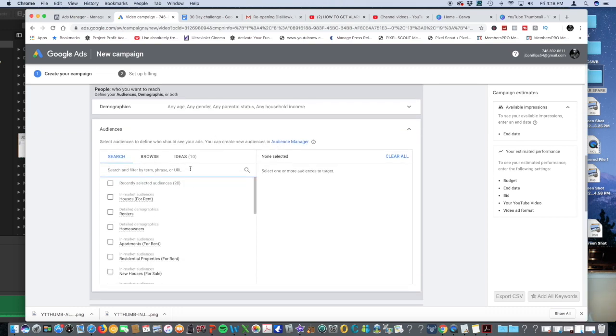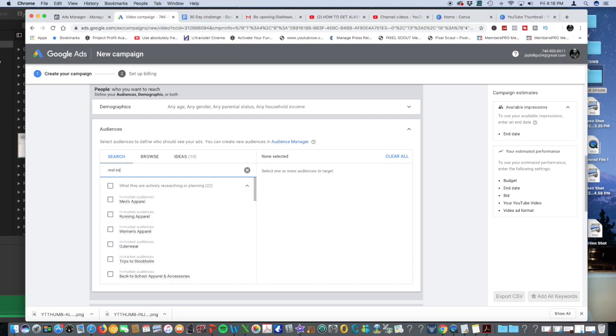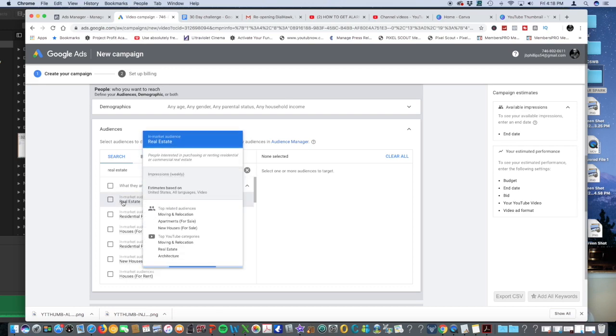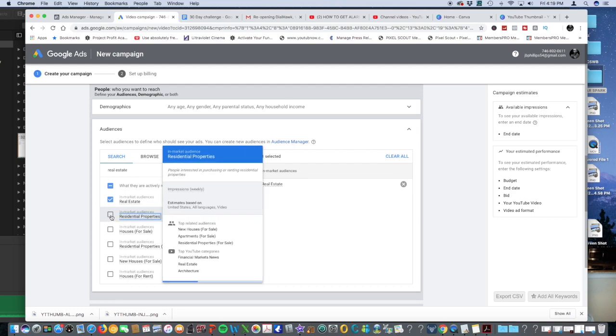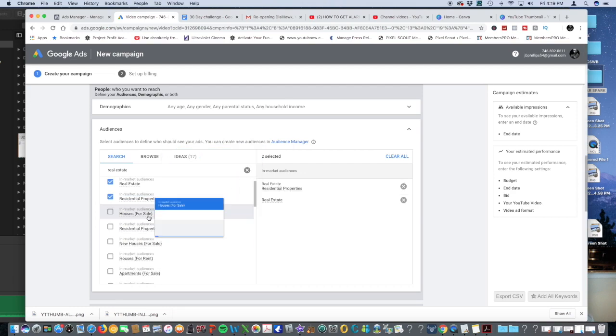Back in business. So we're gonna type in real estate. And here you go. As you can see, it's pretty straightforward for you. Moving, relocation, apartments for sale. Top YouTube categories: moving and relocation, real estate, architecture. So select that. Residential properties, select that. Homes for sale, select that.